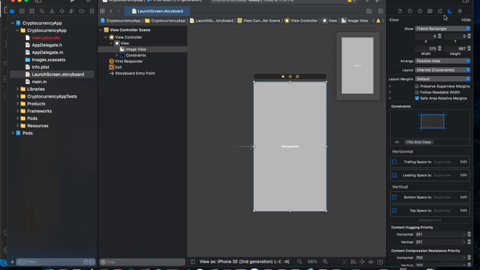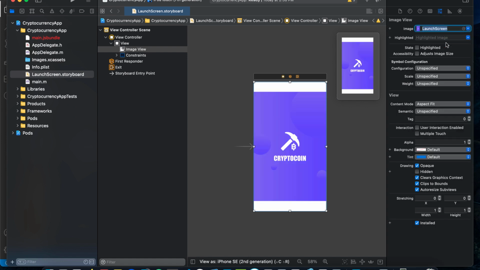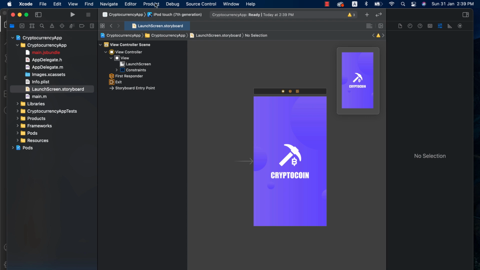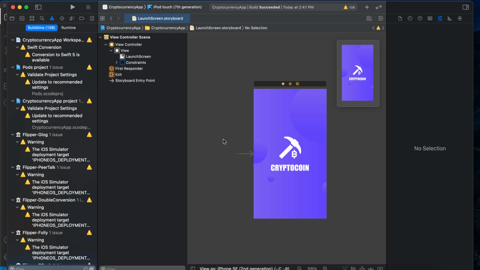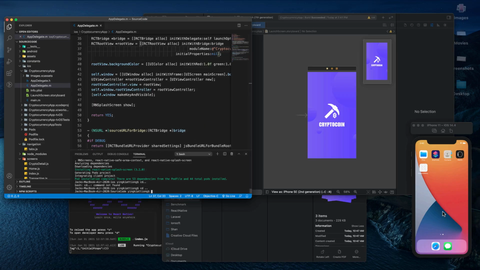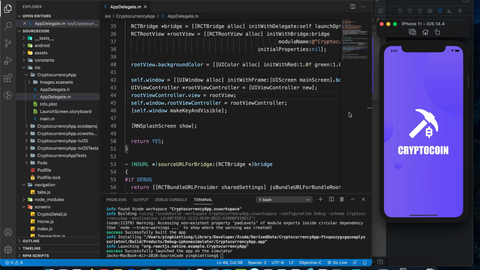Next we need to head over to the image view property by clicking on this button and change the image to launch screen. And of course we need to change the content mode to aspect fill, just like that. Now you can go ahead and build the Xcode project. Okay, so once the build succeeded, head back to your source code in your terminal, and you can then run React Native run Android, React Native run iOS, right? Alright, cool. The splash screen is now showing on iOS devices.